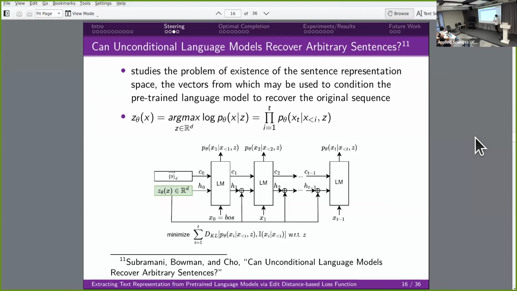For a recurrent neural network as here, this is an LSTM, I guess, the conditioning is done by injecting this vector as the first hidden state, as well as adding this vector to every hidden state along the way. Basically, we only train this vector to maximize the probability of the input sentence, as reported by the language model when it is conditioned on this vector Z.